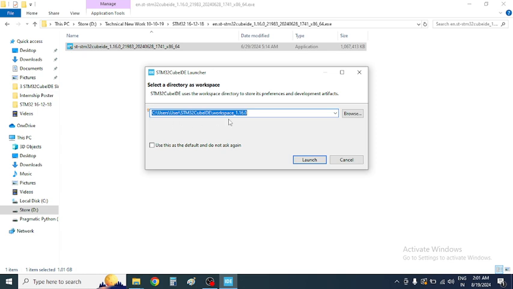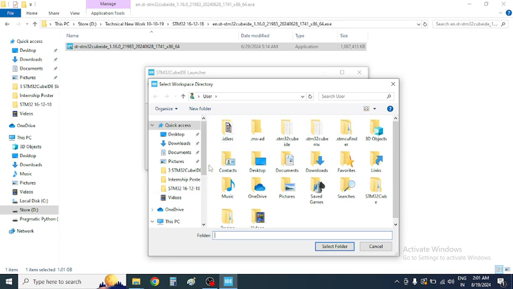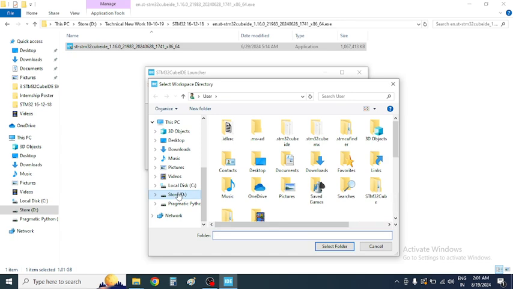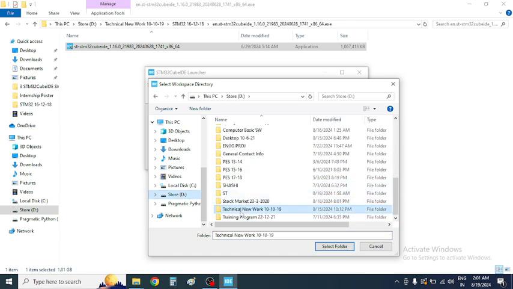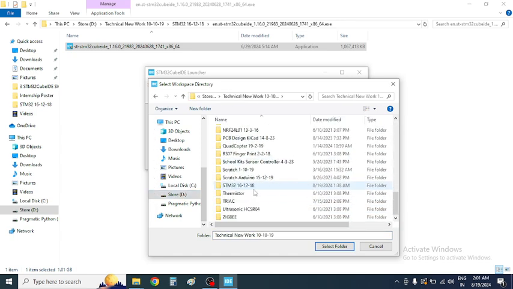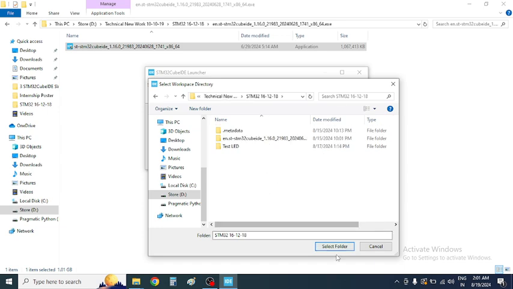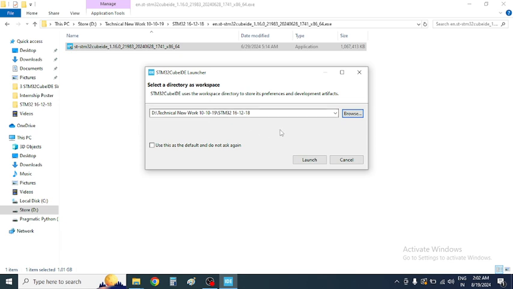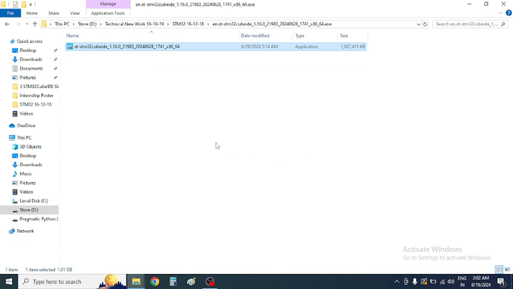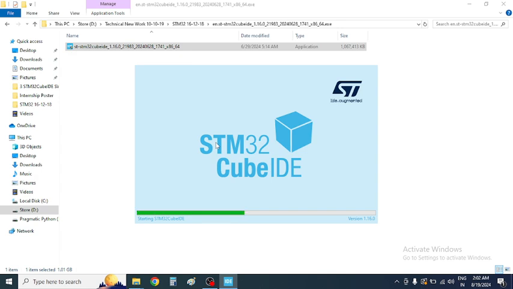It will ask for a workspace here. By default, it will take the user space on your C drive. So I'll change it; wherever you want to keep your program, you can select that folder. In my computer, I have one folder for STM, so I'm selecting that path. You can select your preferred path. You have to select the workspace, then click on launch. The software is getting opened now.